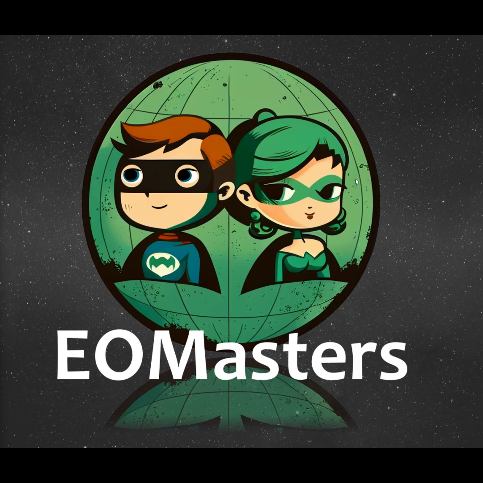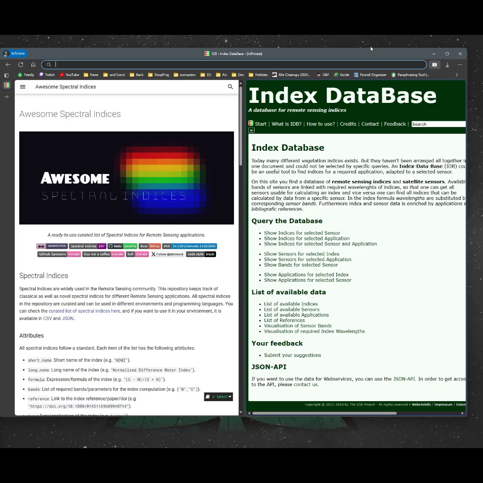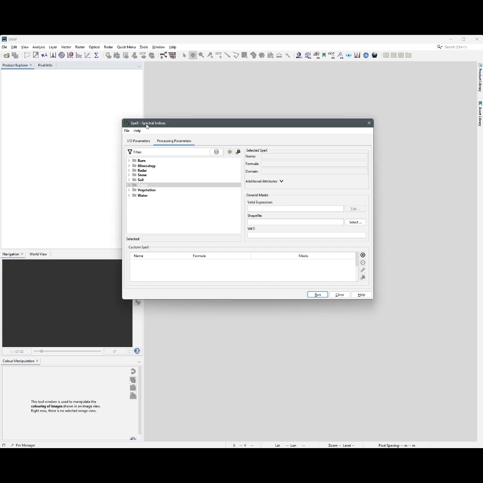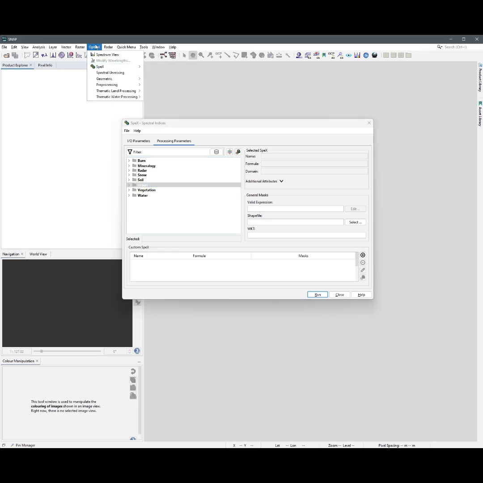Such indices are available, like Awesome Spectral Indices and Index DataBase. SpeX, as part of the EOMasters Toolbox Pro, provides plenty of these indices in a simple to use GUI. Computing multiple spectral indices has never been so easy. Here it is already open. It is available from the menu under Optical, SpeX processor.